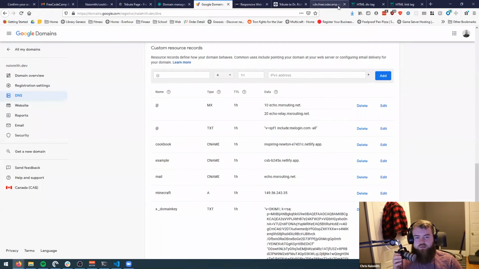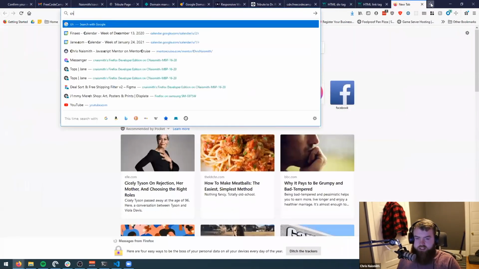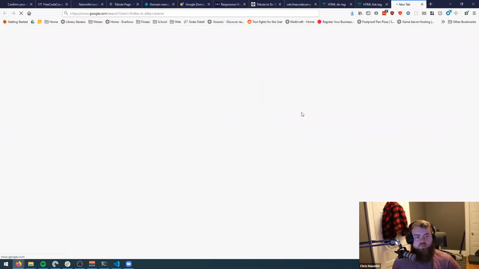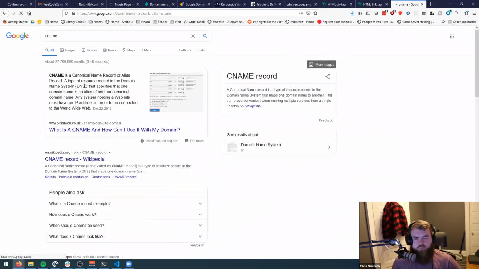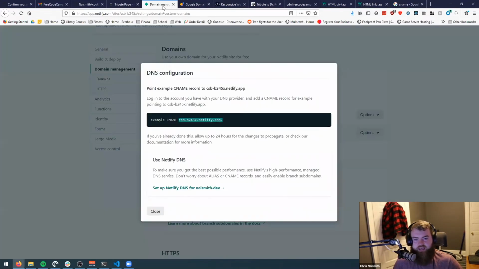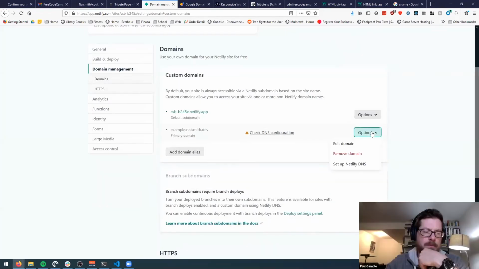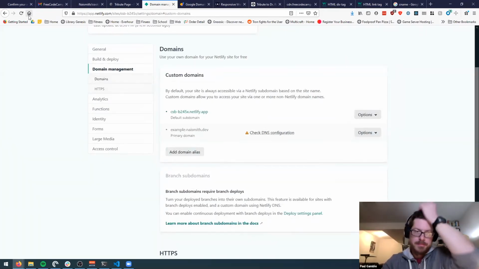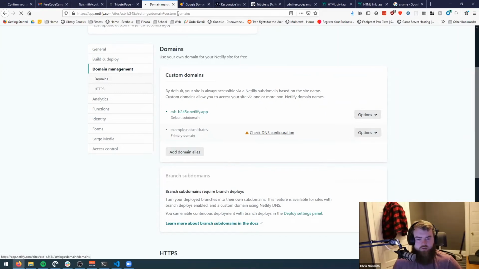As for a CNAME, there are tons of different things. I'm trying to remember, it stands for canonical name record, or an alias record. So essentially I am aliasing example.naismith.dev to this URL. And now I should be able to tell it to check. If I just refresh the page, it might recheck it for me.